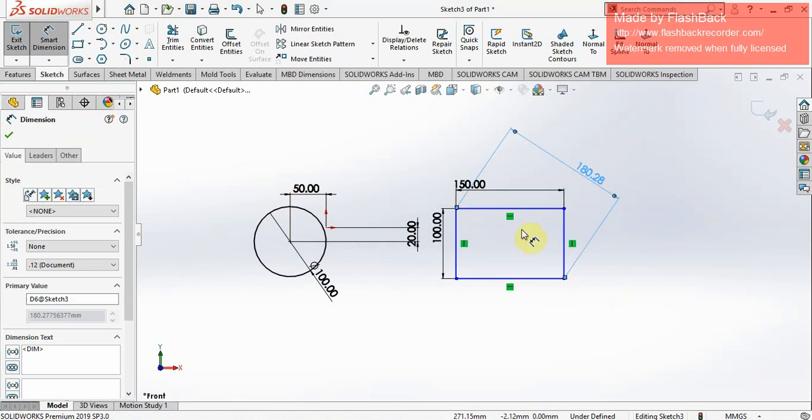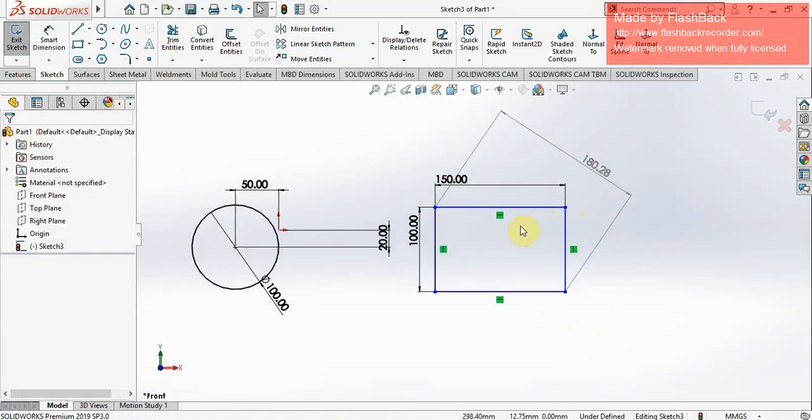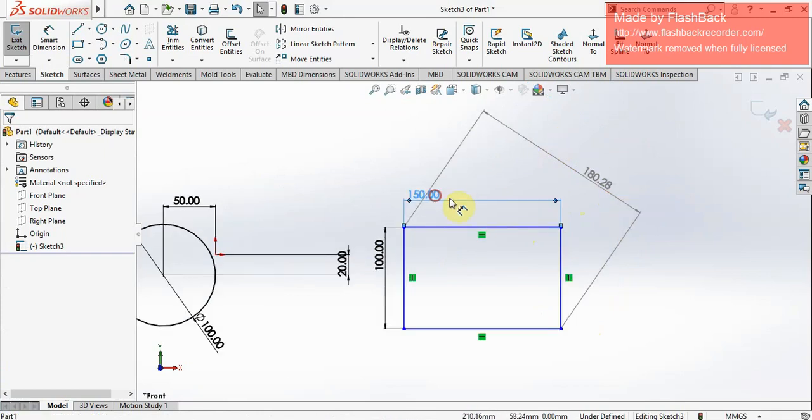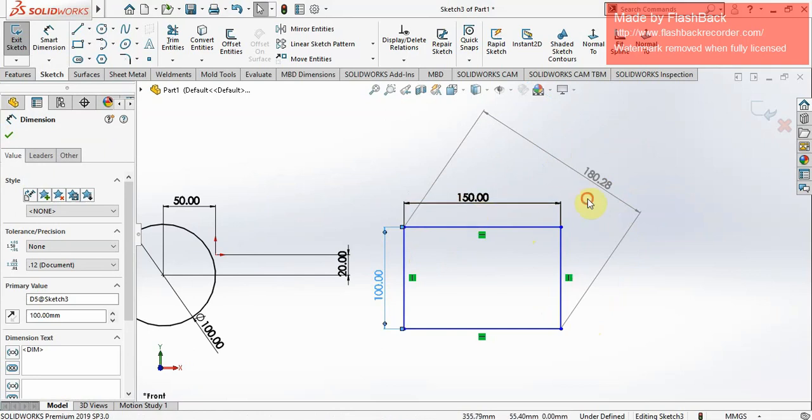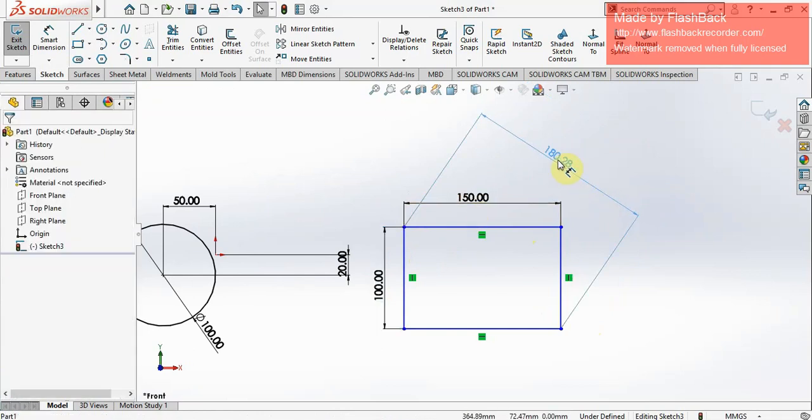So we make this dimension a driven dimension. Now what is the difference with a driven dimension? It will maintain the relations of these two dimensions. That's why the color of this dimension is light black, while this one is dark black.